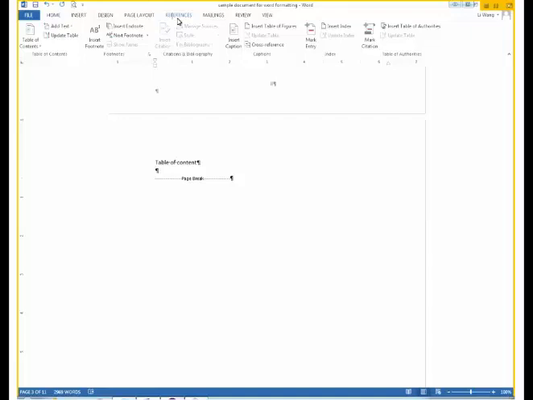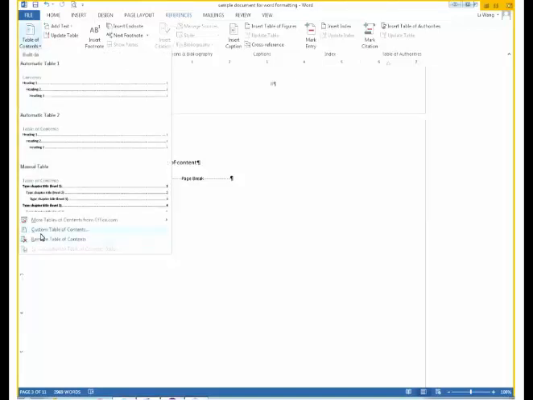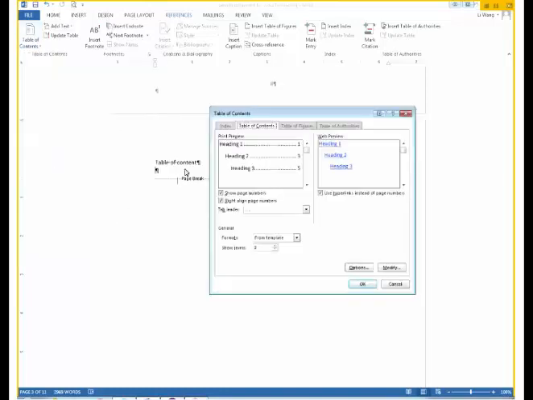And for Mac users, I believe it's called the Elements of Documents. Don't quote me because I don't usually use Mac, but it should be Elements of Document or something similar. So under Table of Contents, okay, you can customize Table of Contents. Let's do that. Select Customize Table of Contents.